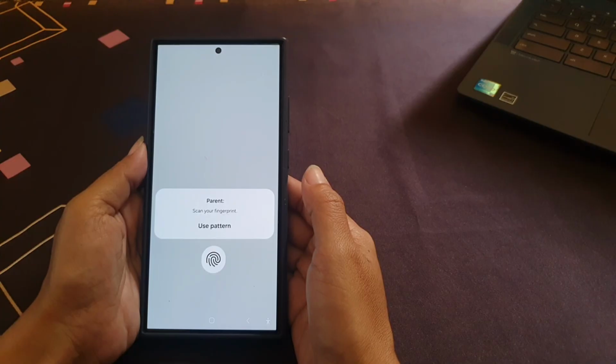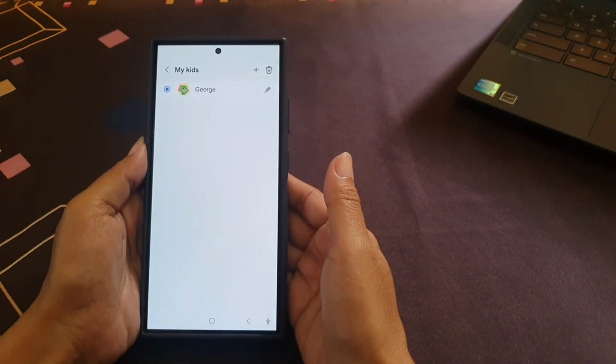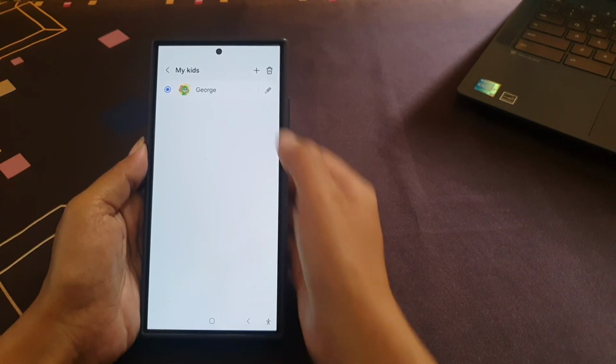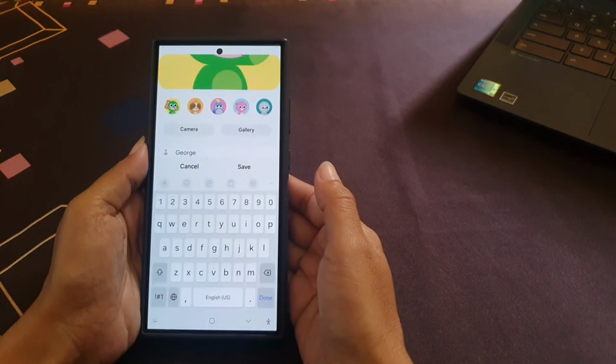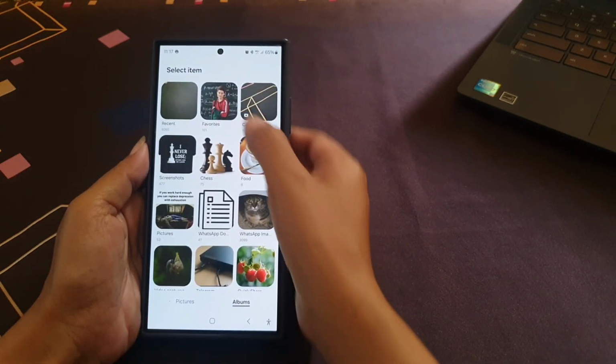Enter your current screen lock, or you can use your biometric. Tap the pencil icon next to the profile you like to change its photo. Tap gallery. Select your kid photo.